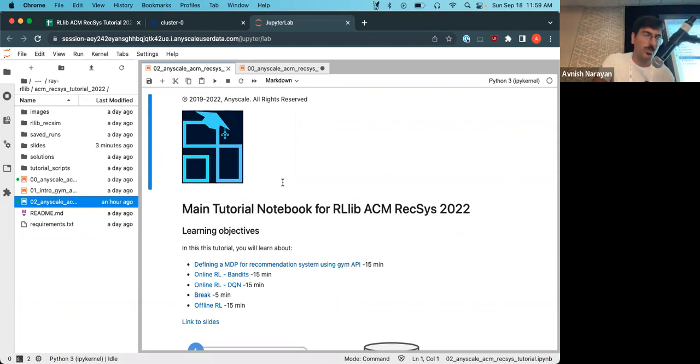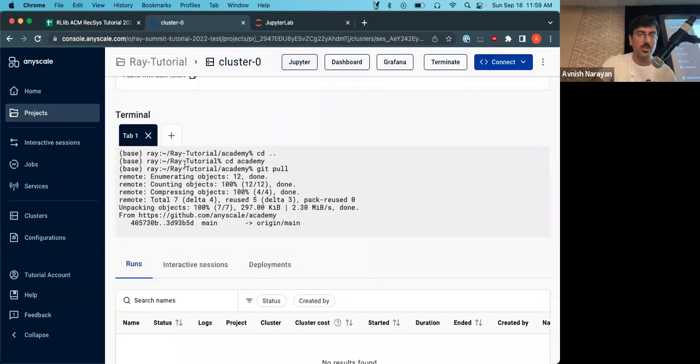So the question is, what was the git pull? In the cluster page, when you enter, if you scroll down, there's going to be a terminal. You can do git pull inside the Academy folder to get the latest version.